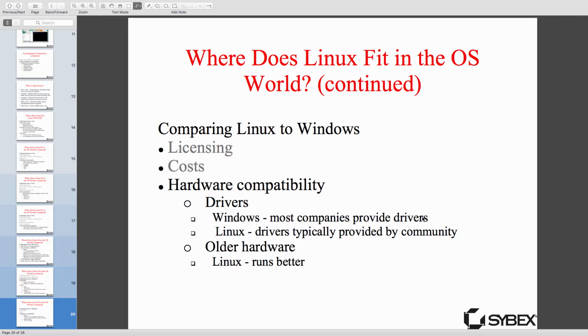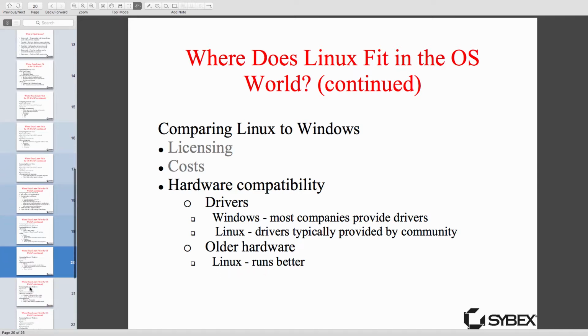Older hardware, Linux runs better. So if you have a computer that's running Windows and it's just gotten sluggish, maybe it's 7, 8 years old, and you're thinking, well, this hardware is just obsolete, I can't use it anymore. There's a good chance you can throw Linux on there, and Linux just makes more efficient use of the hardware. It doesn't use as much memory as Windows and OS 10, so that leads to it running better on older hardware. So I'd encourage you, before you throw out that old machine, try putting a copy of Ubuntu on it or whatever your favorite distribution is and see how that runs.